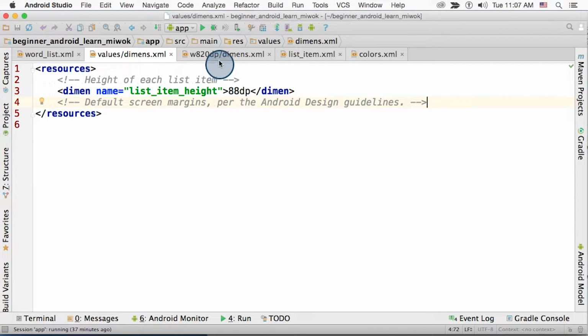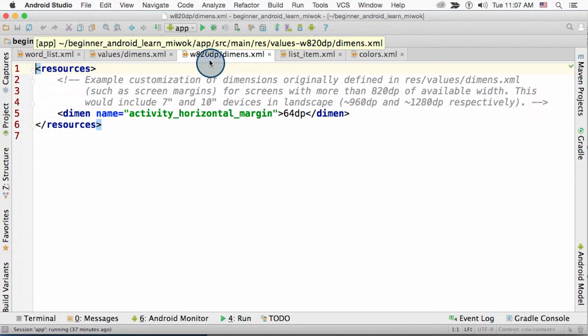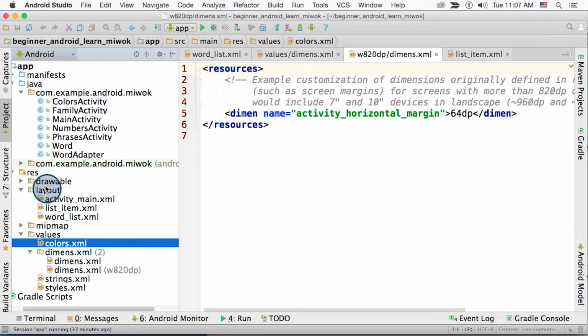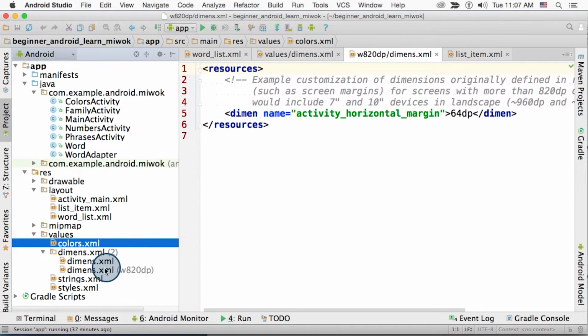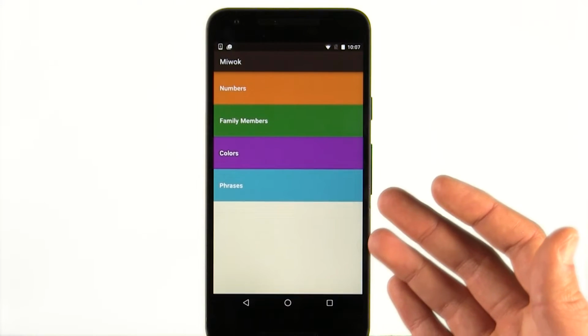You'll also notice that we have one more dimensions file that's left, this one for W820dp. This file is used for larger screen devices. And here inside, we have an even larger value set for the activity horizontal margin. But we don't need this dimension anymore, so we can actually go ahead and delete this entire file. So I'm going to head over to Project, navigate to that file, and delete it. Now let's see what the app looks like on our device.